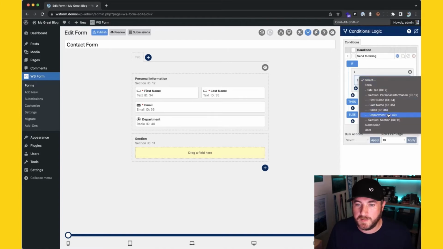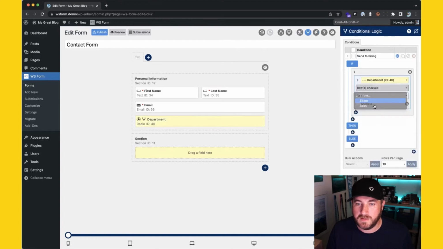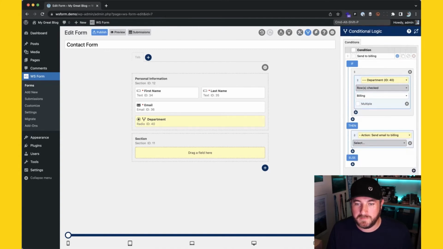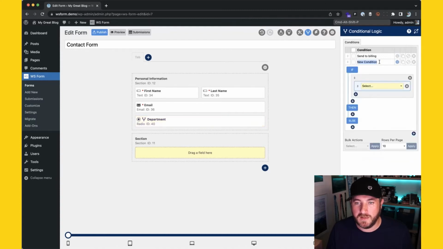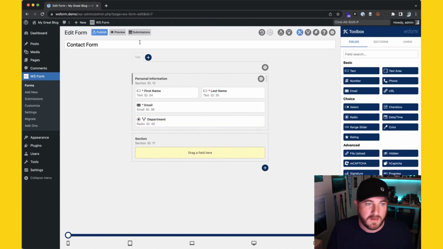And in this case, when the department value is billing, then we want to run our send to email to billing action. And we'll do that, we'll run when the form is submitted. And if that one's not chosen, then we just won't run that action. And we'll just do it again for sales. So we'll save and close, and we can publish.